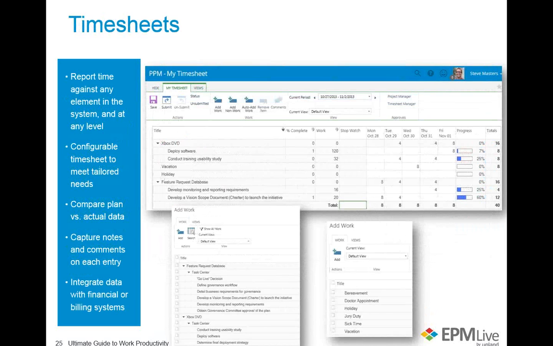If you want to take it to the next level and you want people to report actuals, we have an integrated time reporting perspective. So instead of just putting progress on here like percent complete, you can report time against any element in the system and at any level. So for example, you can report at the project level. You report at the detailed task level, or you might choose some interim level like a phase or a gate level to report time on.